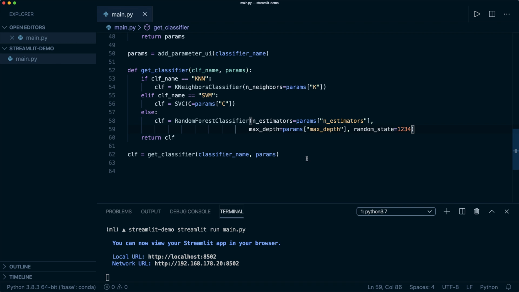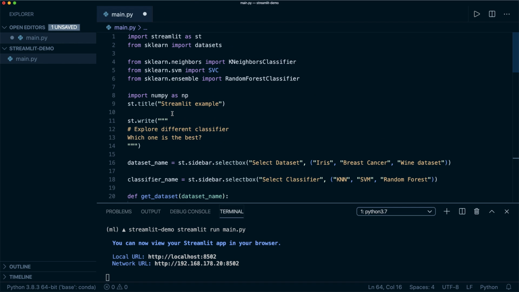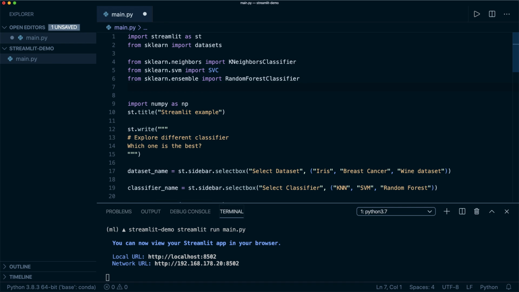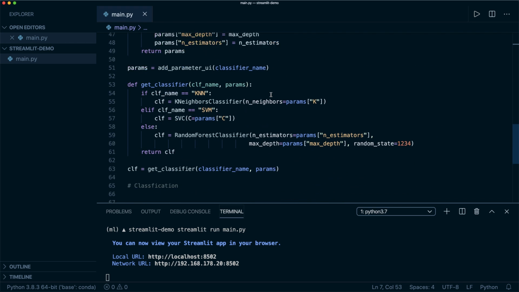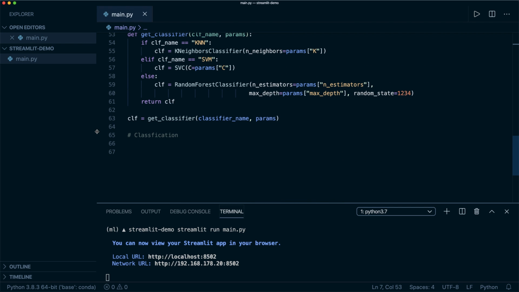So now we can finally do a classification. And for this, we want to import one more from scikit-learn. So we say from scikit-learn dot model_selection, we import, and this is called train_test_split. And this will split our data into training data and test data. So now let's do this.